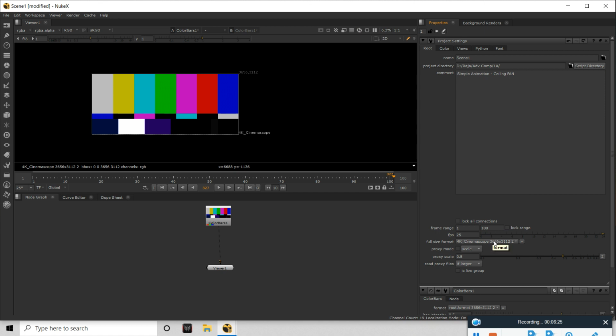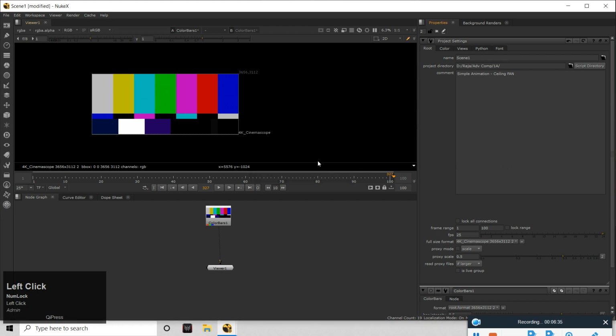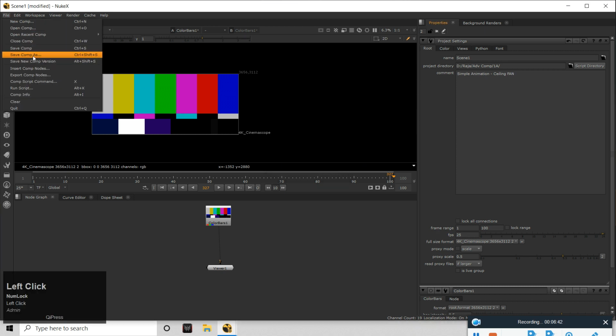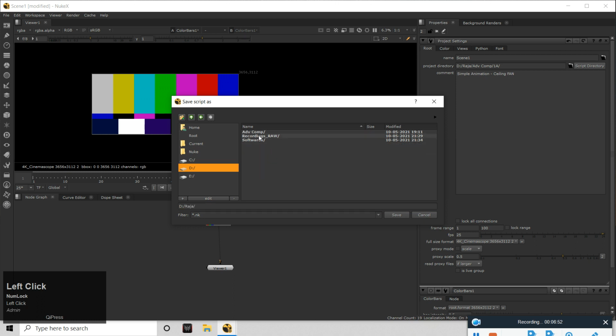Remember your system should be capable of rendering all this. Quite often you should save the comp. Okay, one second. File, save comp as. I'll save this in my file, give a root directory. Here I want to save.